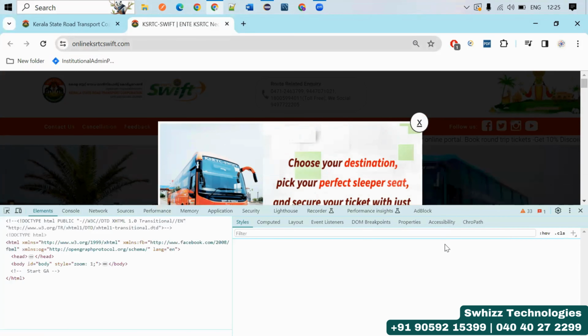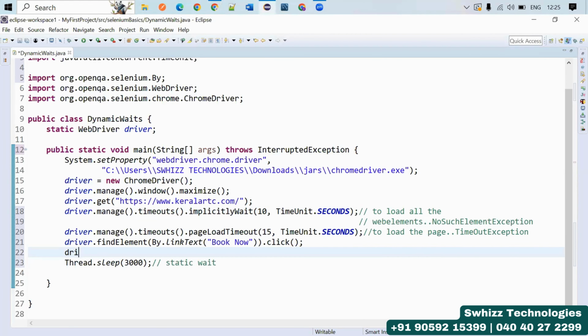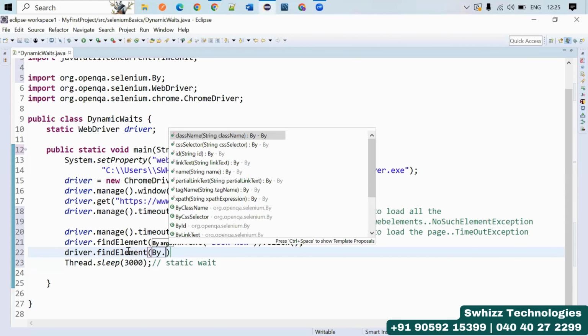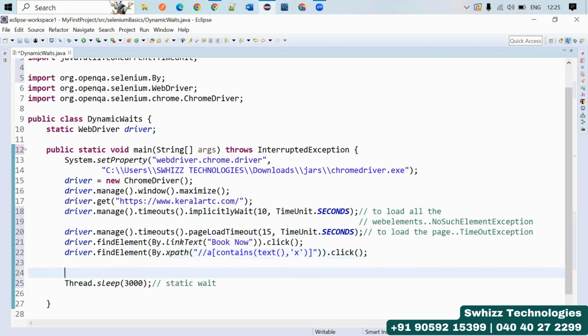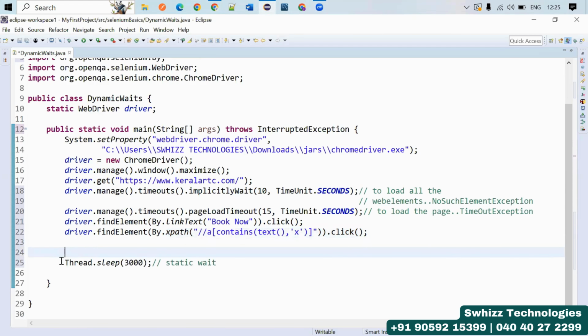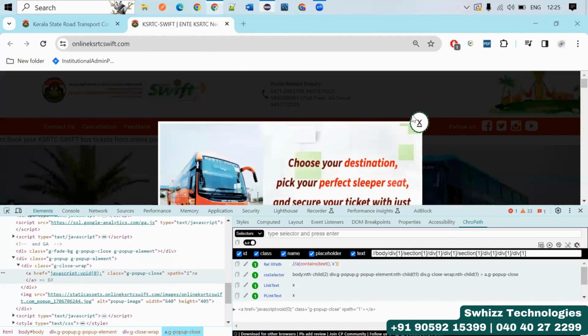Inspect this, and to click on this cross with Selenium, take the XPath, and use this relative XPath. This relative XPath finds the text with a class wherever it appears on this particular page, and performs the click action on it. So you can write driver.findElement(By.xpath(...)). I have taken the XPath, so paste the XPath here, and perform the action as a click. Once you perform the click action, you will be on the page.